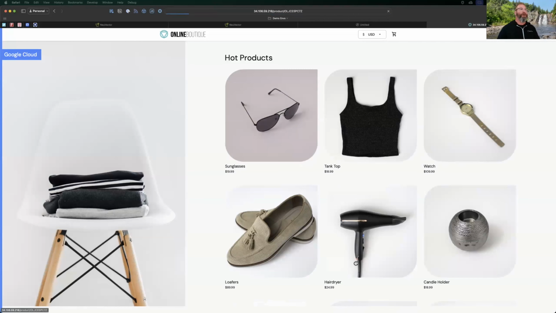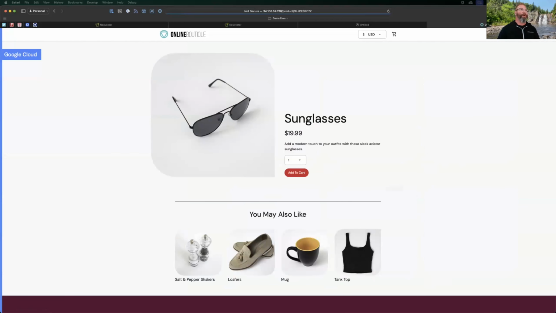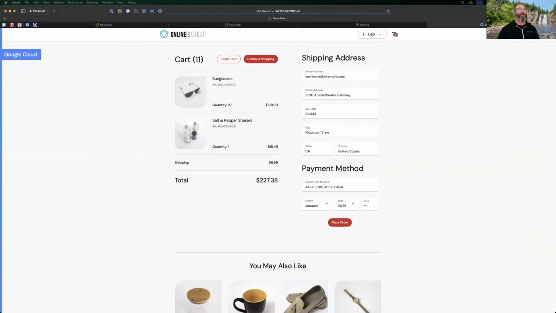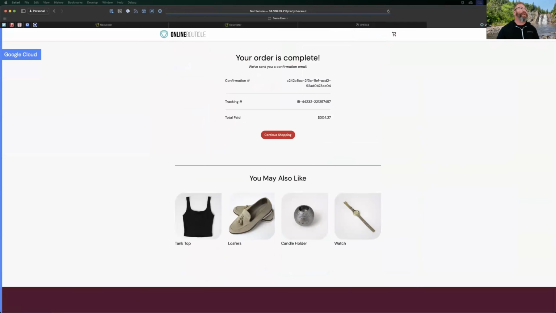And what I'm going to do is get maybe sunglasses for everybody on the call. Add that to a cart, go look at maybe we need some salt and pepper shakers, do that. The exchange rate is great. I'll pay for it in Canadian dollars. All this is happening. My application is running.